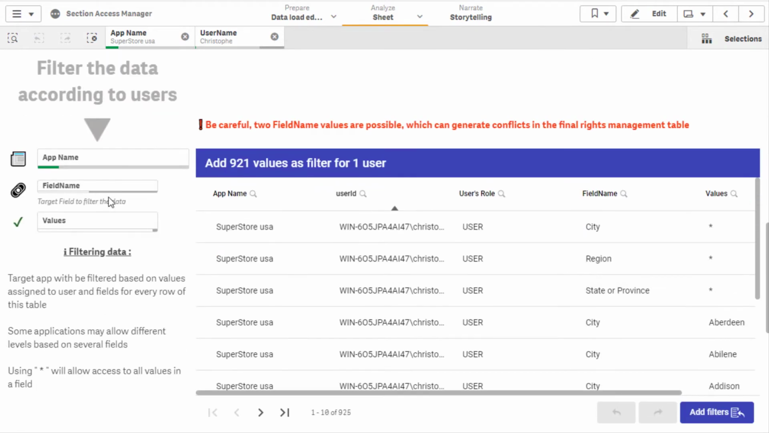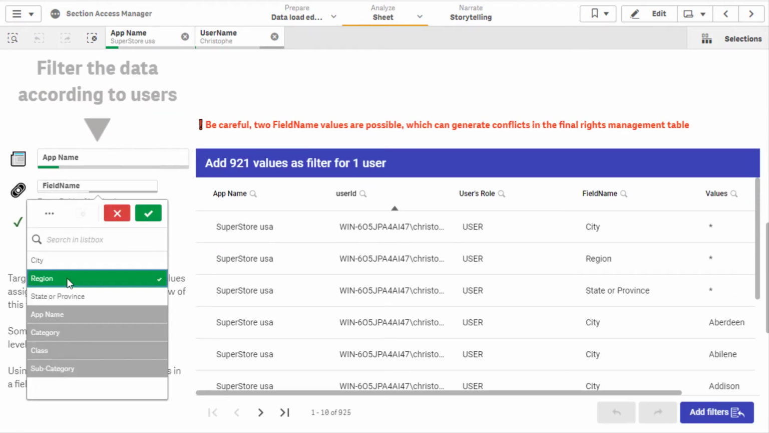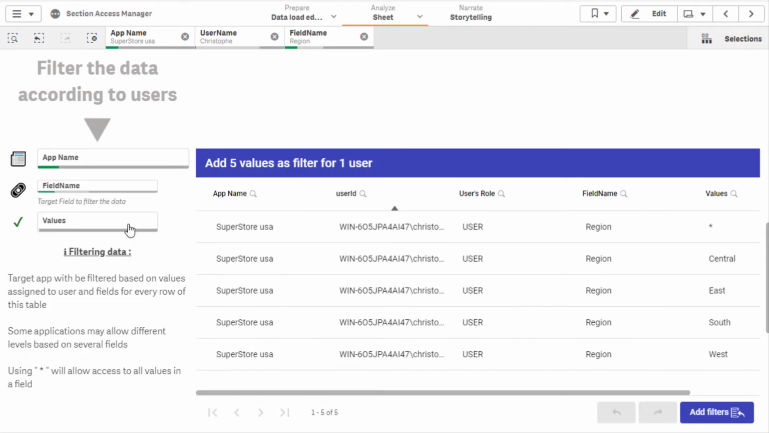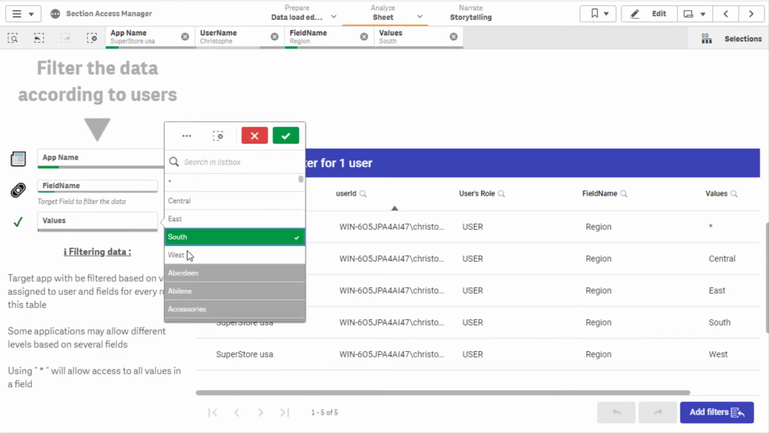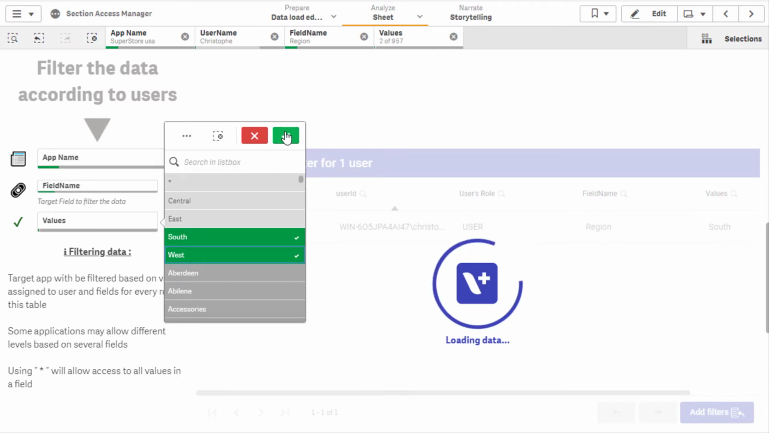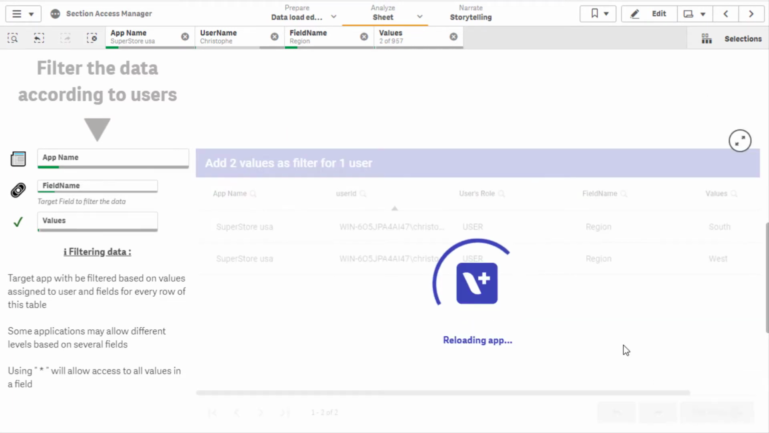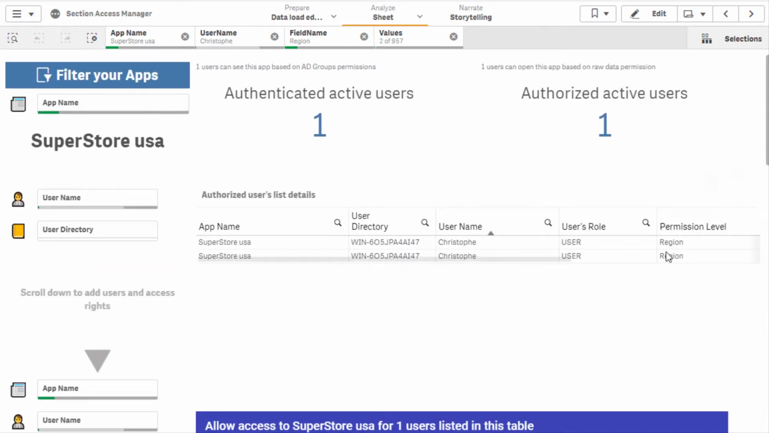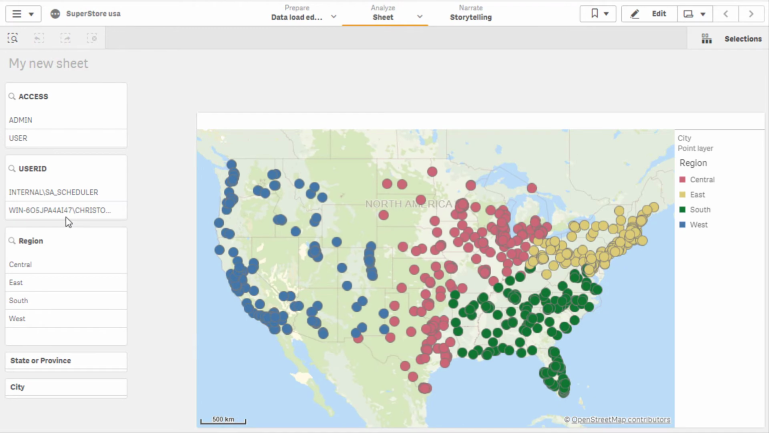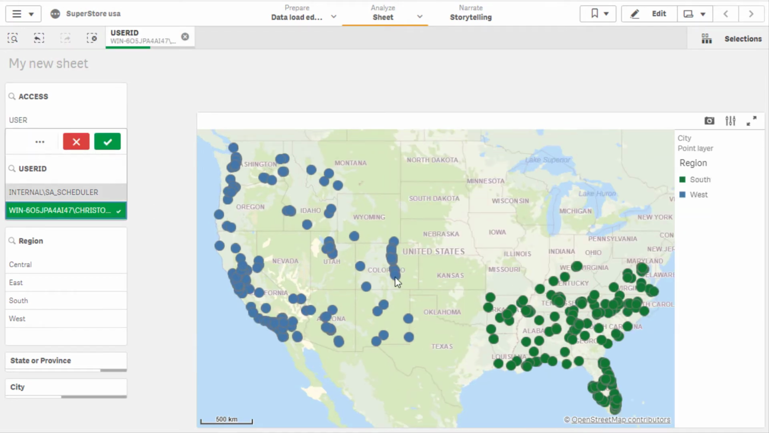I'll give me access to two different regions. Okay, let's say South and West. And store the data. Then you just reload the app and go back to the sheet to check if it works.